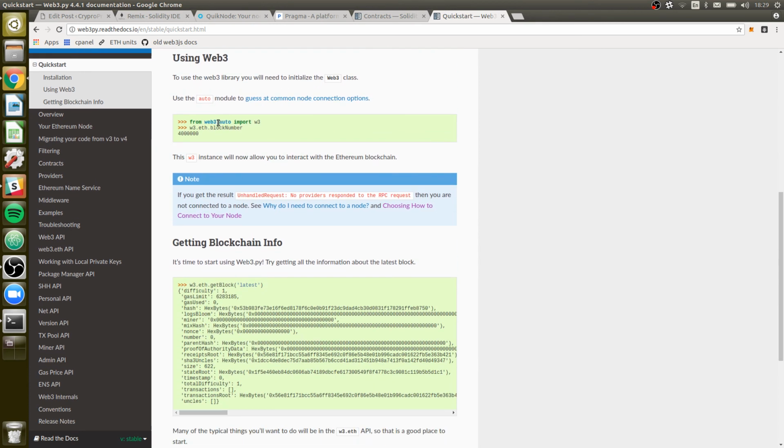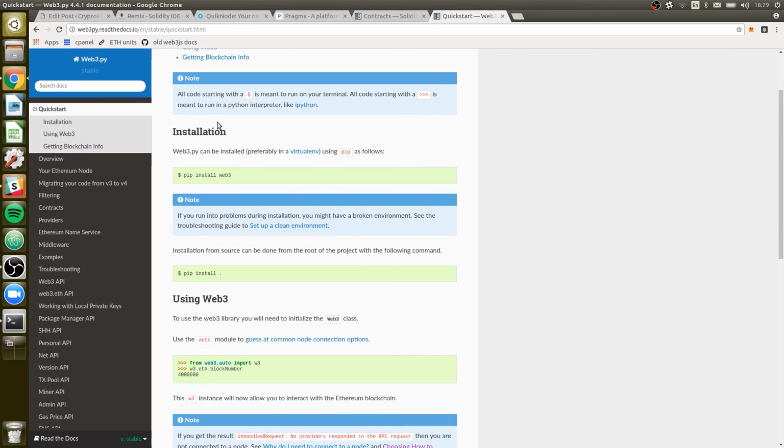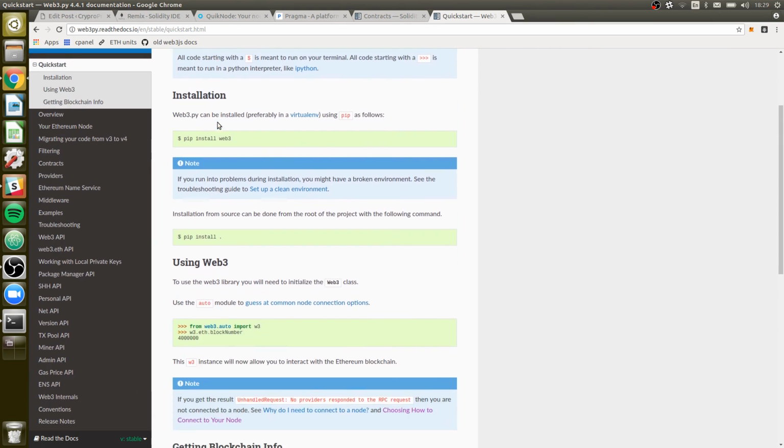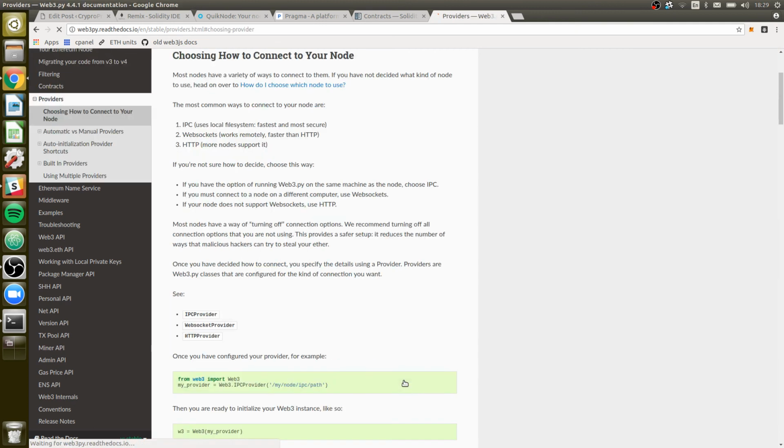And let's see. Where do I connect to? Here, where does it say? Use the auto module to guess at common node connection options. Oh, here we go. So it tries to make it easy. This usually doesn't work, this auto line right here, unless you have a locally running node. If you do, you can use it. If not, you'll have to click on this link here, choosing how to connect to your node.